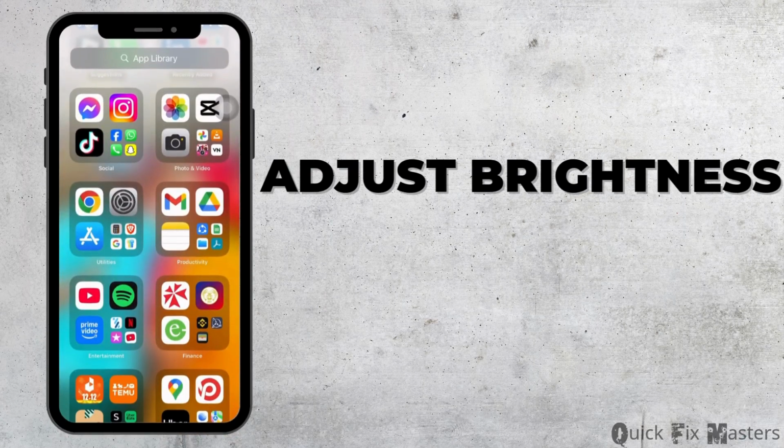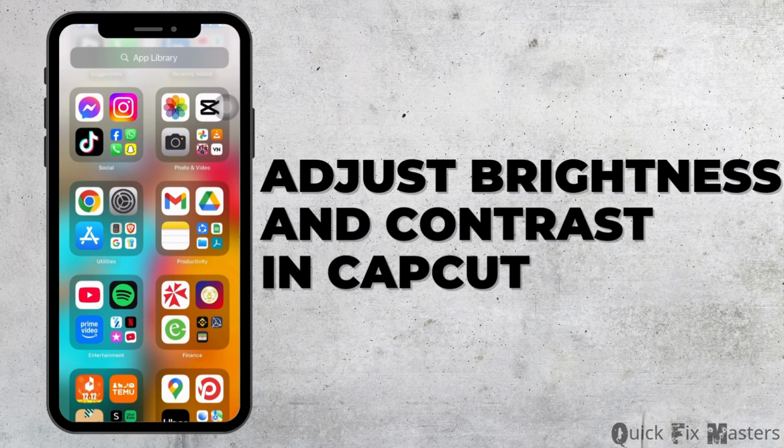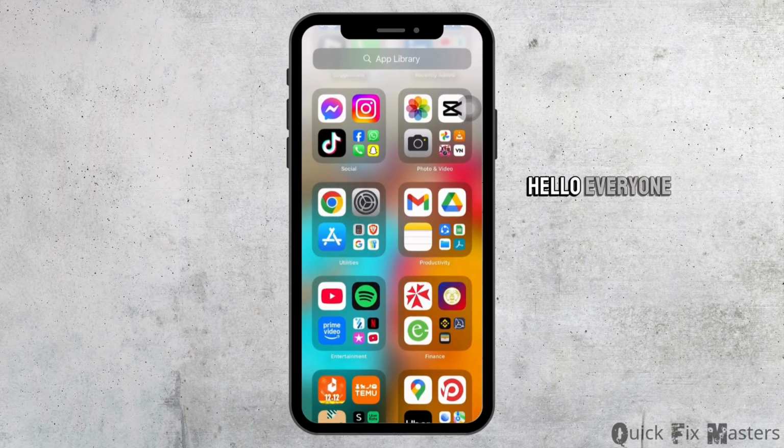How to adjust brightness and contrast in CapCut. Hello everyone, in this video I'm gonna show you how you can adjust brightness and contrast in CapCut.